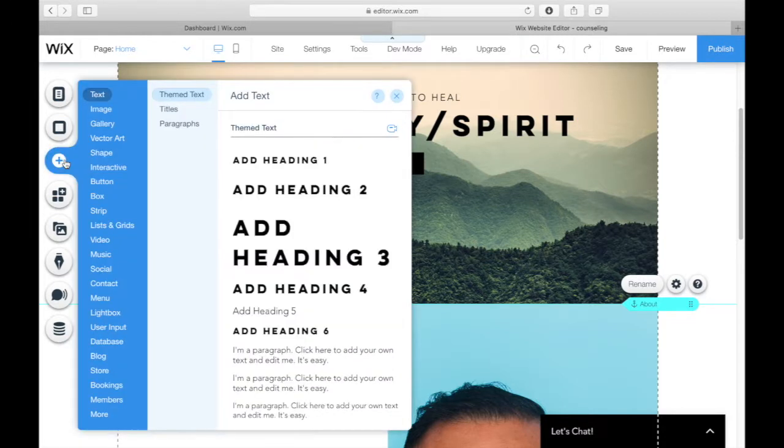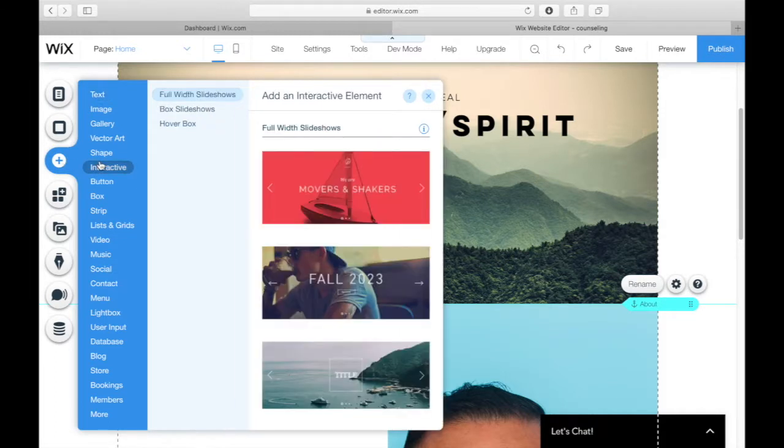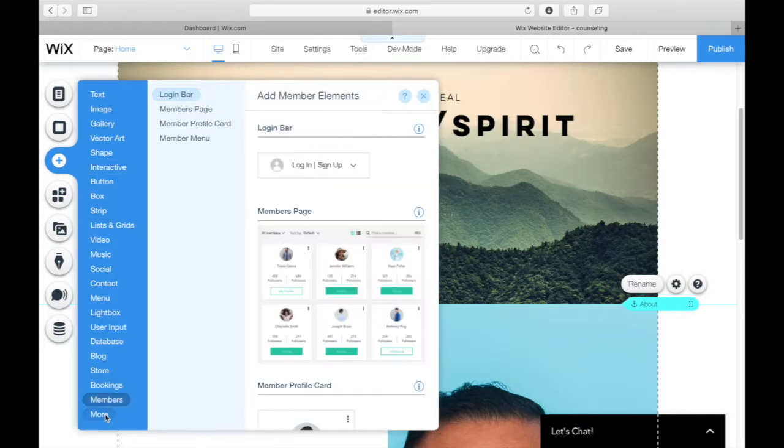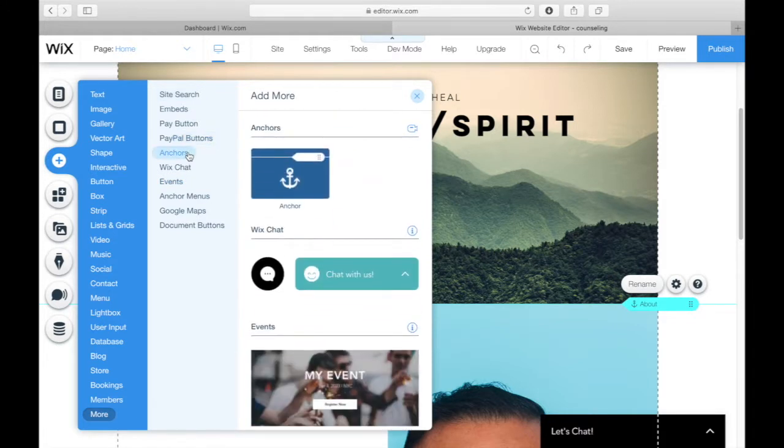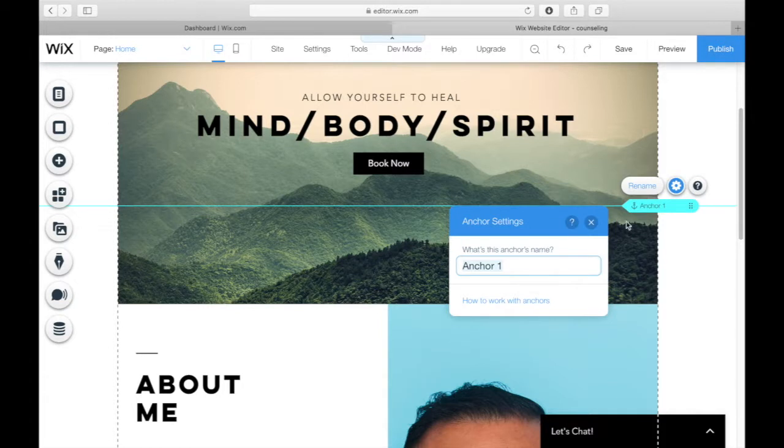To do so, we are going to go to the add section on the left-hand side. I'm going to scroll down to more. When we get to more, we're going to go to anchors and then click on the actual anchor option. To add it, just drag it and drop it. Once we drop it, I'm going to remove the old anchor just so that I can show you how this works. Once we drop it, we're going to click on rename. We're going to change it to about and then press enter and then X out. And then we're going to drag it so that it's right at our about section.